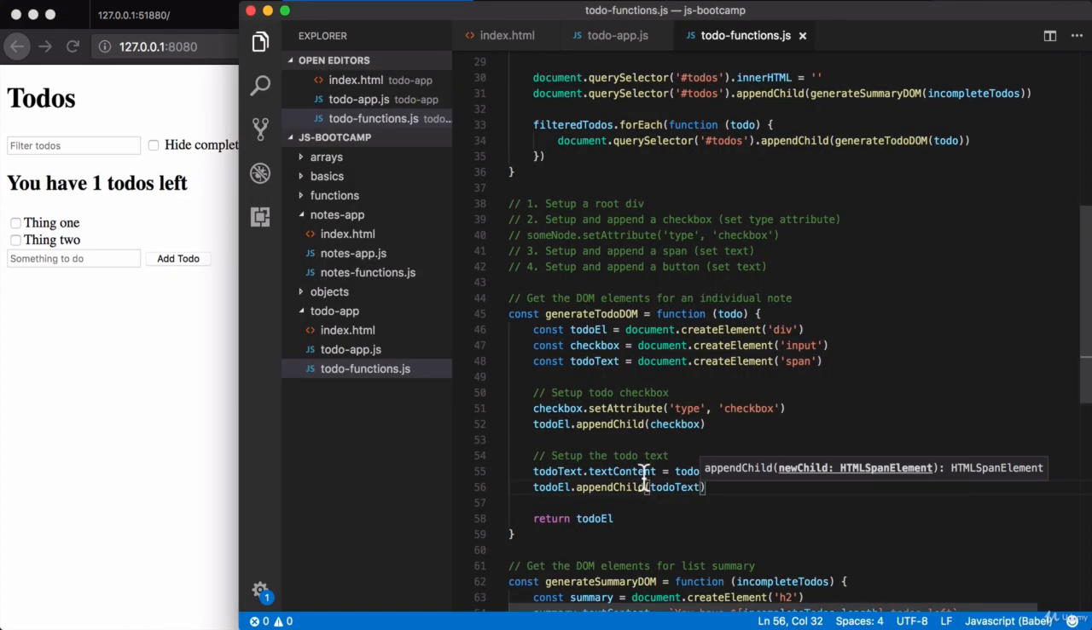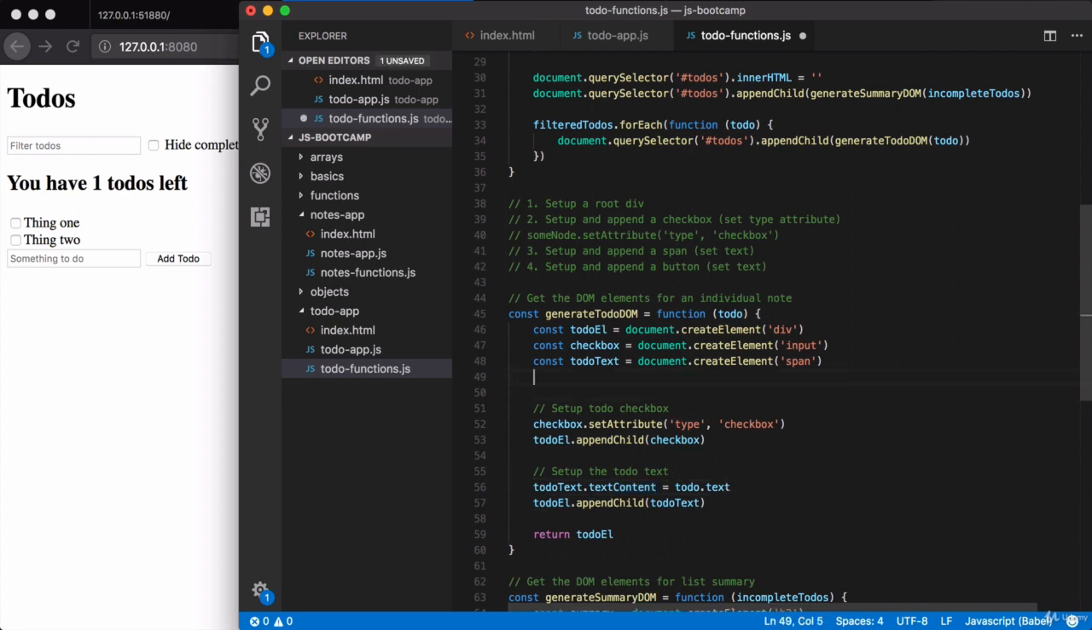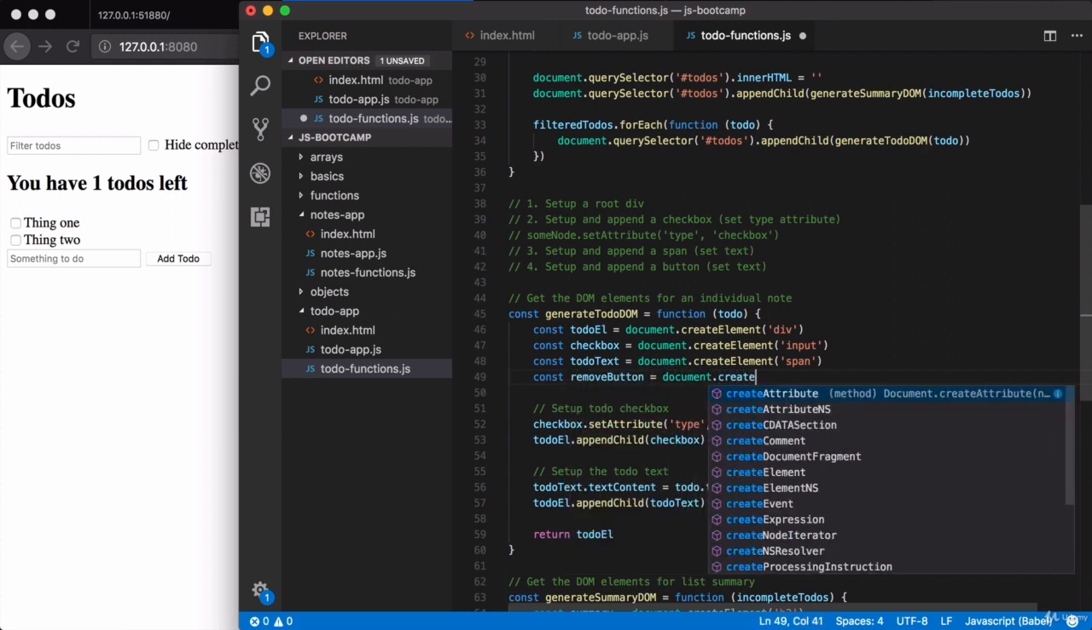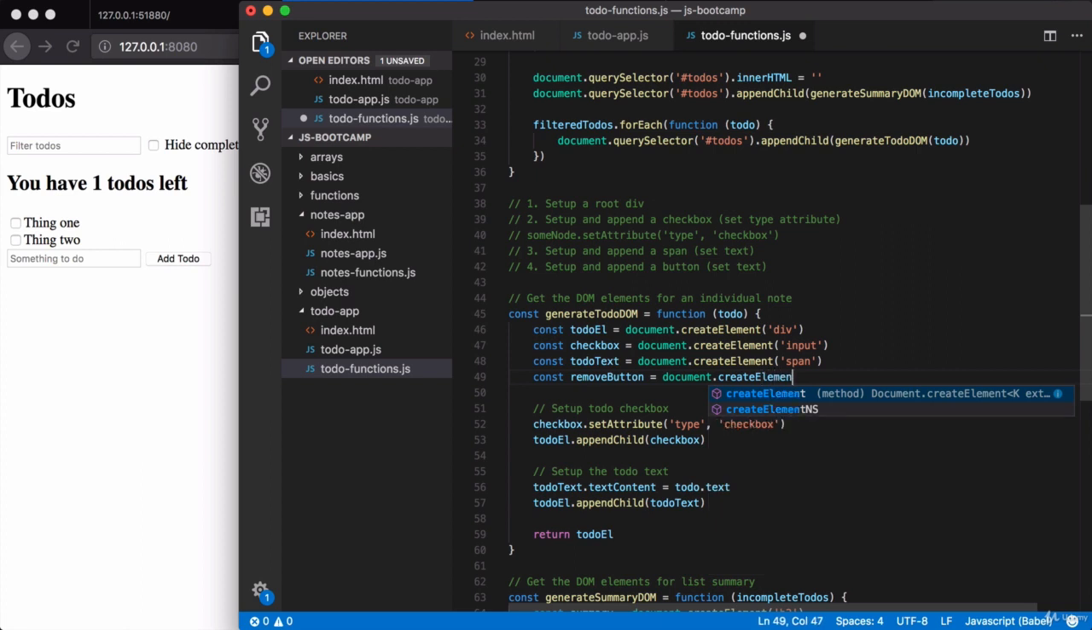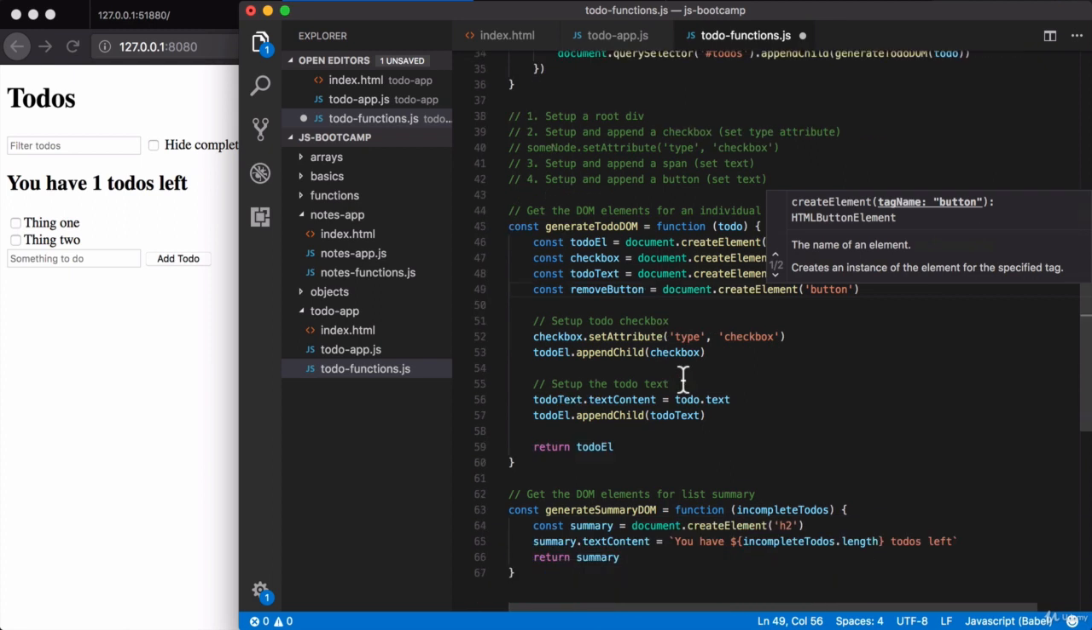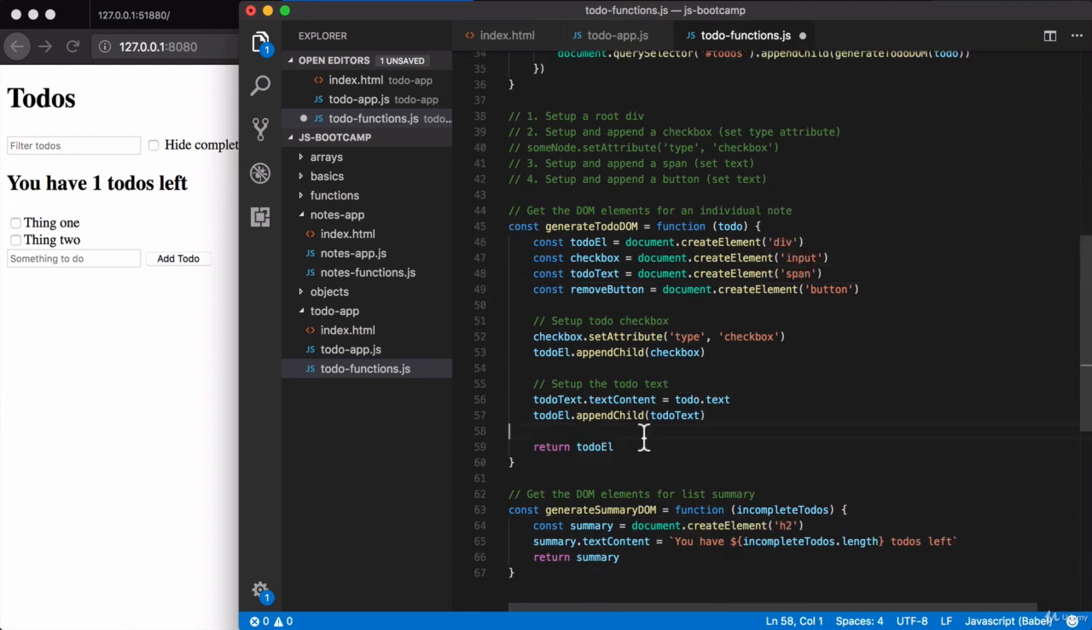The last thing I wanted you to do was to also create a button that goes after the text. So let's knock that out, and then we'll be all done with this video. Right here, const removeButton equals document.createElement. And for this element, we are going to be using button, and all we have to do is set its text and append it to the document down below.